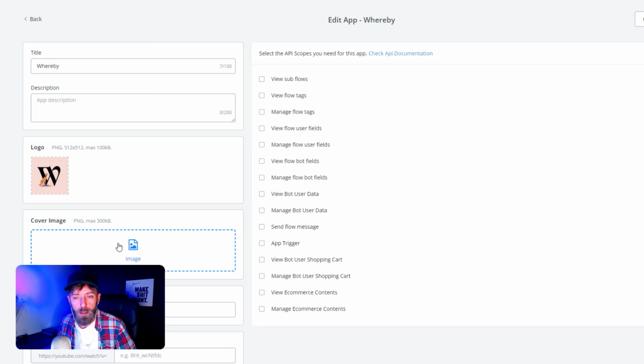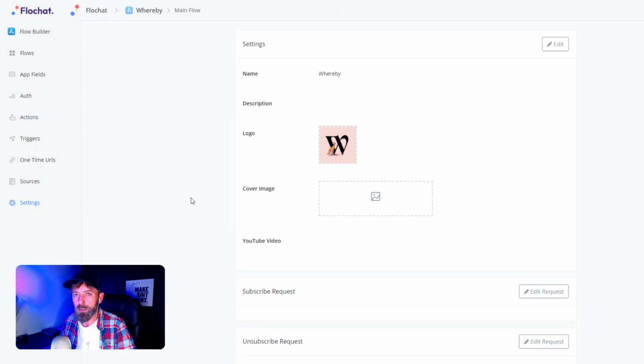Perfect. We can go ahead and add a cover image or documentation URL. Obviously, we're building it within ours, so this would be inside our documents underneath mini apps. But if you have your own documents, you can put it there. And also a YouTube video where people can learn more about this specific application and how to use it for their business. Really simple. Once you're happy, you can click save. We're not going to go into scopes in this video because that's a whole new video by itself, and also subscriber requests and unsubscribe requests. We're not going into that today.